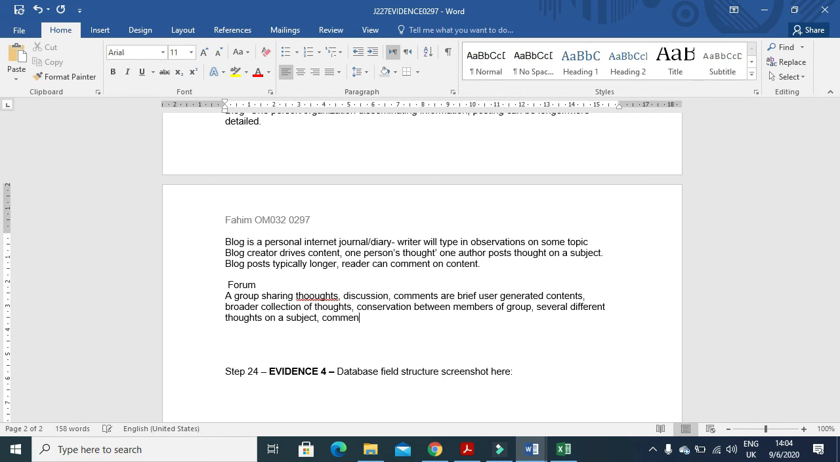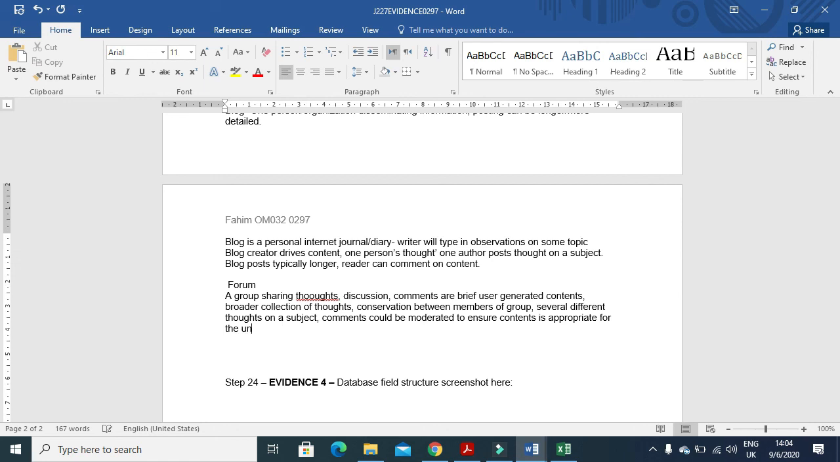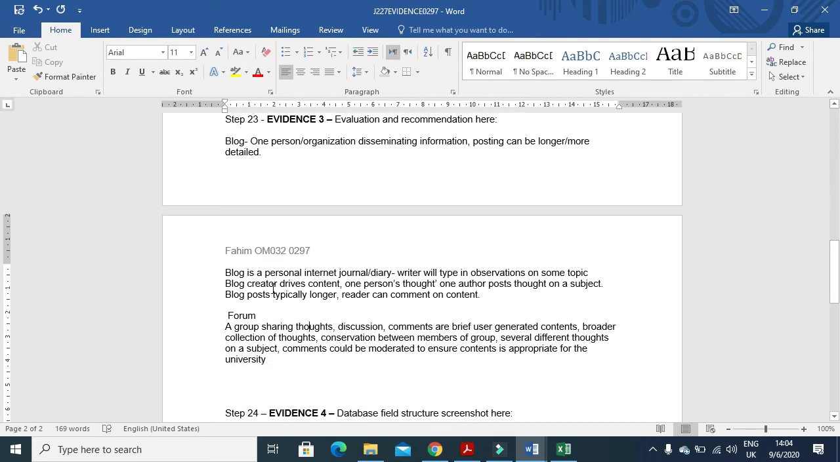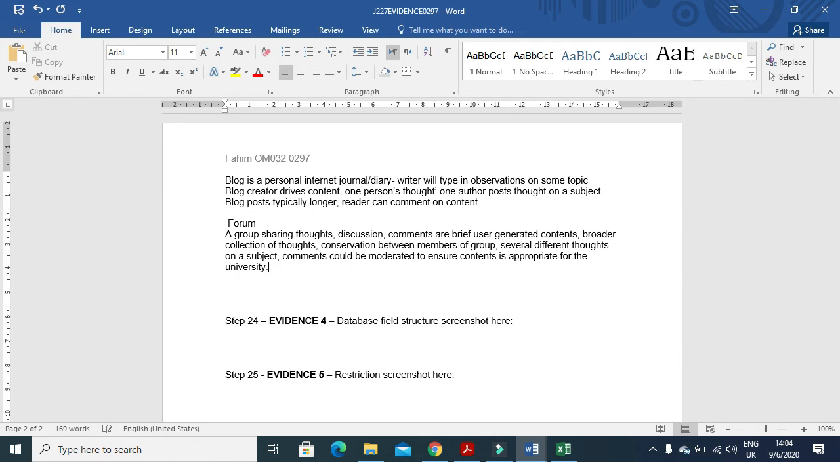Comments could be moderated to ensure contents is appropriate for the university. So definitely in this case I would prefer to use the forum because of the, you can say, authenticity.